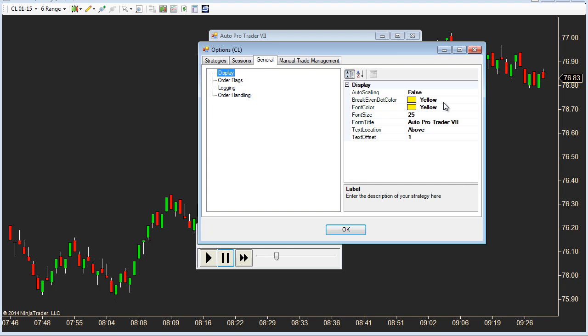Break even dot color. There's a little yellow dot that comes up when your break even targets are hit, so it moves your stop to break even. You can change that color here. You'll see that little dot on the screen from time to time, and it may be confusing, but just understand as long as your break even is set, that dot will come up once you hit break even.